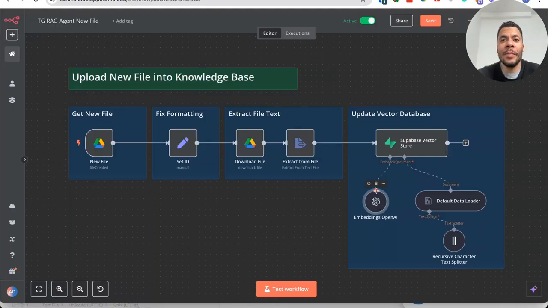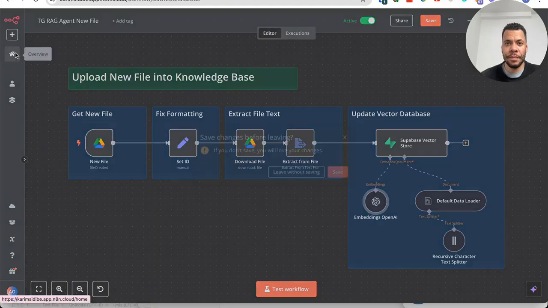Then we add an embedding node using OpenAI's text embedding 3 small model right here. And then connect your Supabase vector database with everything, and then this whole workflow is good to go. And when this workflow runs, it will take any new document from your Google Drive folder, process it, and make it available for your chatbot to reference.